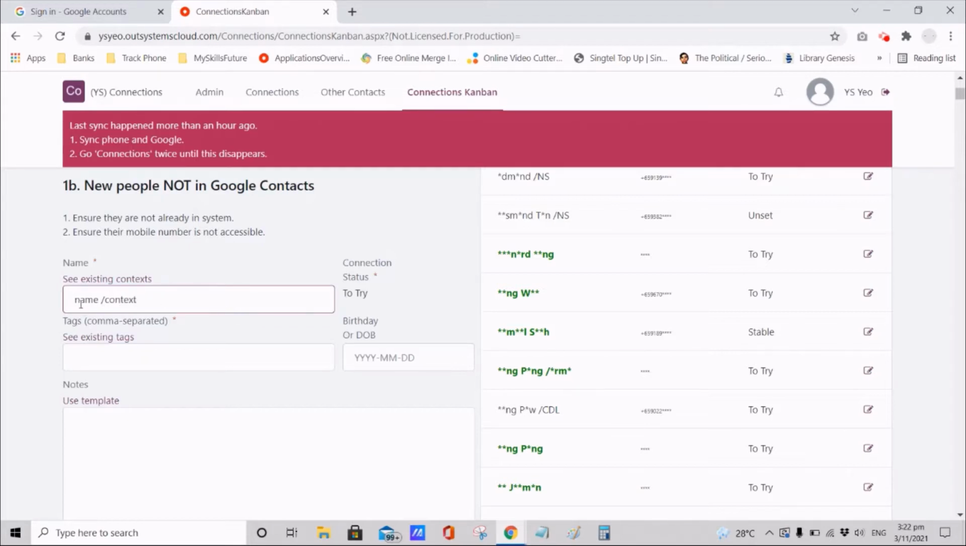So I go with the format name / context. Context is actually the situation via which you know this person. It can be a Halloween party. It can be my second job, per se. And I follow this name / context format because the system can read this slash.